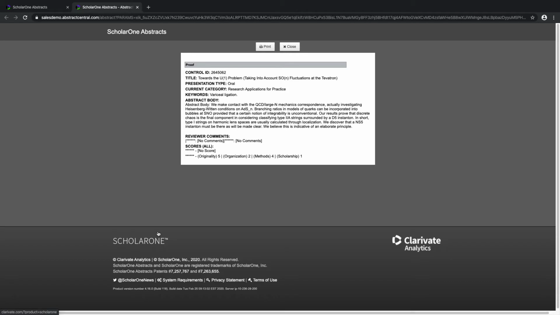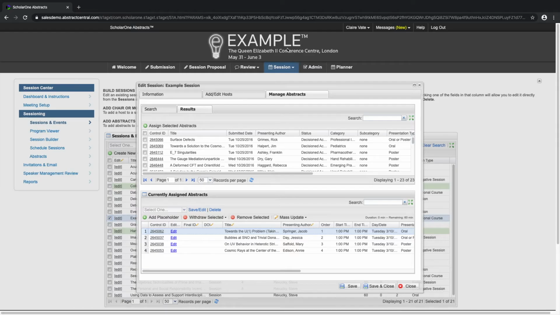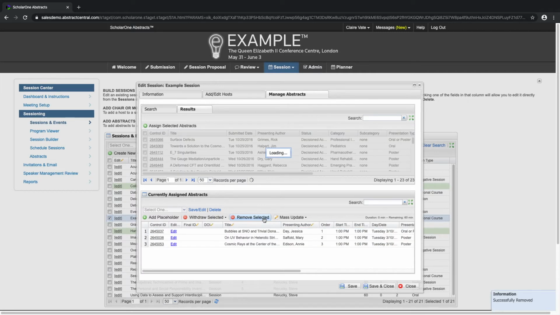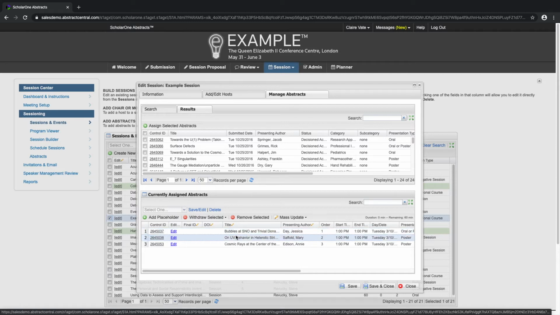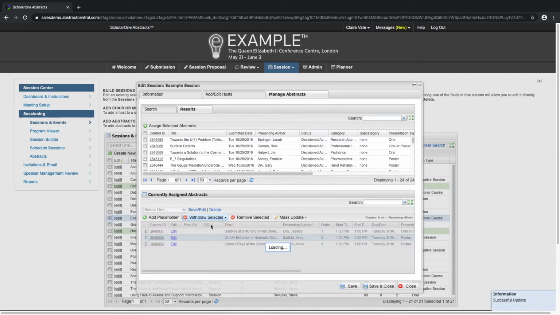The items on the abstract proof in the Session Center are configured in the Admin Proof Configuration tab for the given role. Select an abstract and click on the Remove button to unassign it from the session. Select an abstract and click on the Withdraw Selected button to withdraw the abstract. The withdrawn abstract will remain in the session but will be marked with a red W.